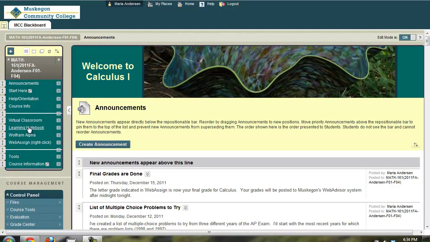And you'll see over here in the left panel there are some elements like virtual classroom and learning notebook and announcements and course information. Those are important because you'll see them in the new class.